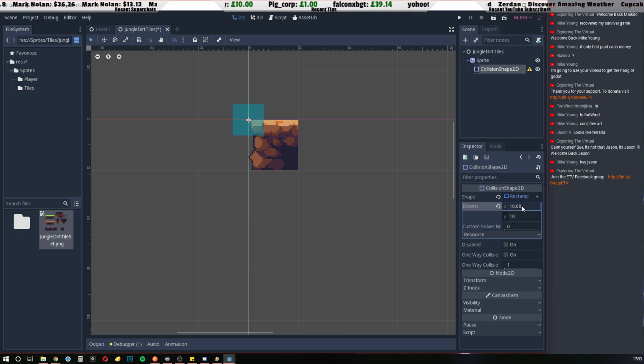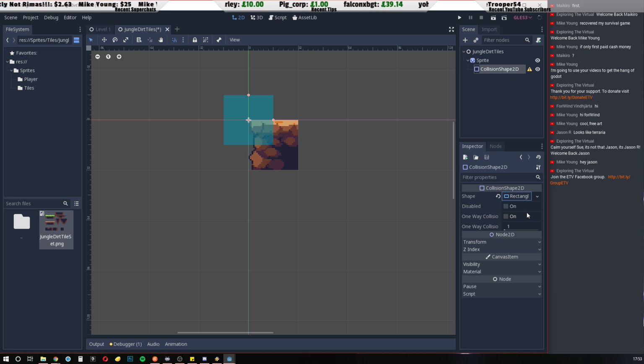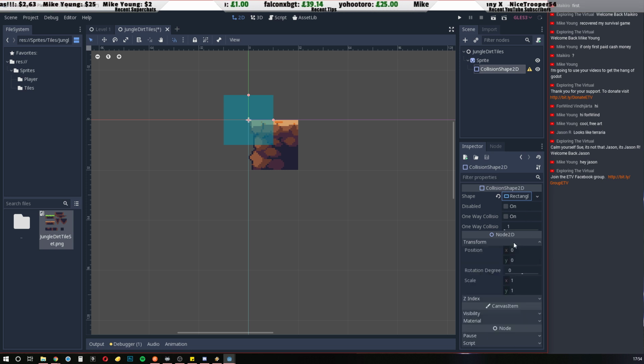Why has it got the extents? Why is that? What would happen to that? Would be 0, 0. No, about 32, 32. No, so it's probably 16 by 16. But why is the shape in the wrong place? So that must be an offset. Position.